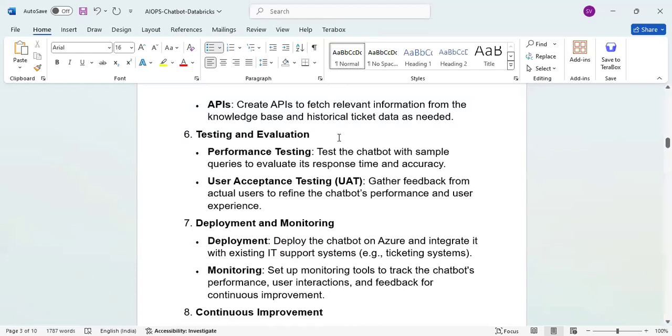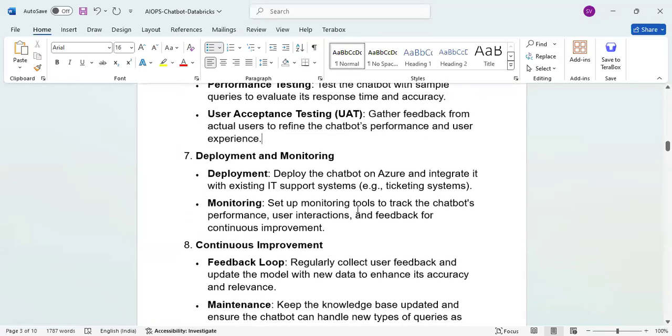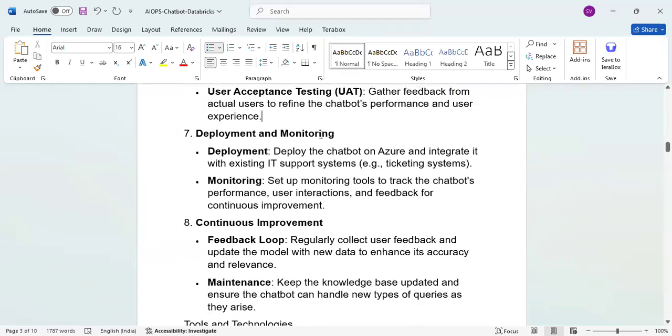Then testing and evaluation. Performance testing is required. Test the chatbot with sample queries to evaluate its response time and accuracy. Yes, chatbot testing needs to happen. Then user acceptance testing: gather feedback from actual users to refine the chatbot's performance and user experience. Here, in all these things, we can use some testing tools also to interact with chatbots, if possible.